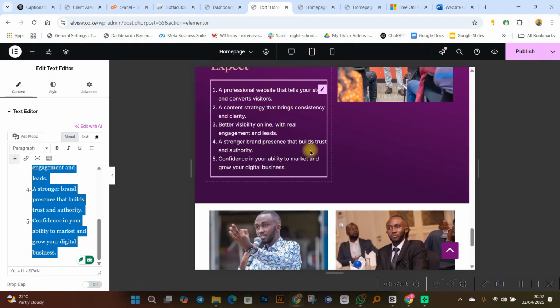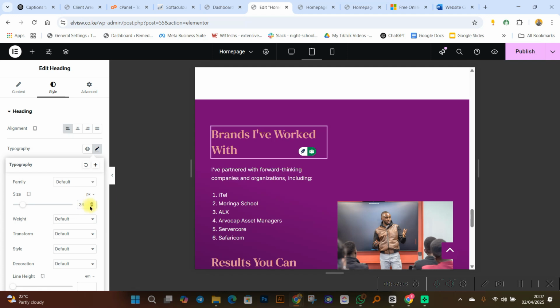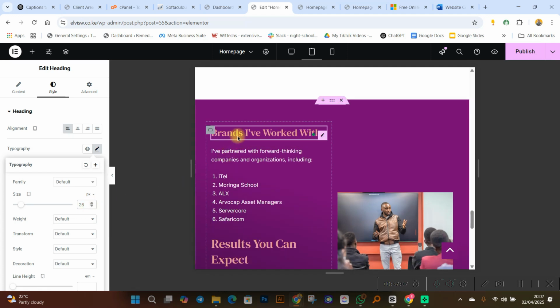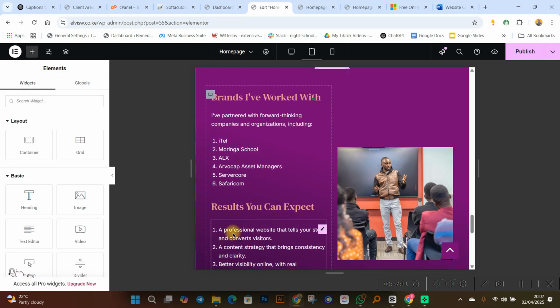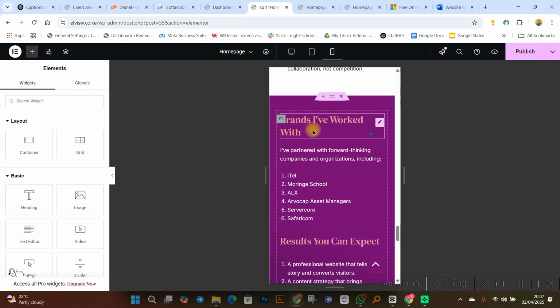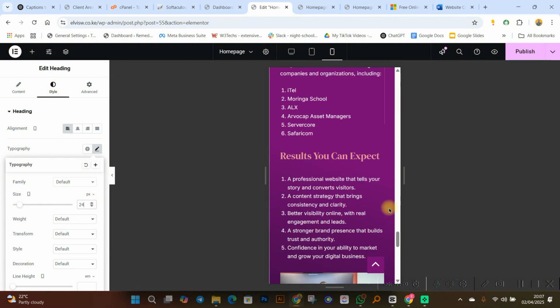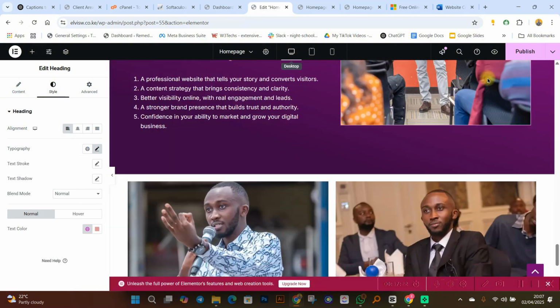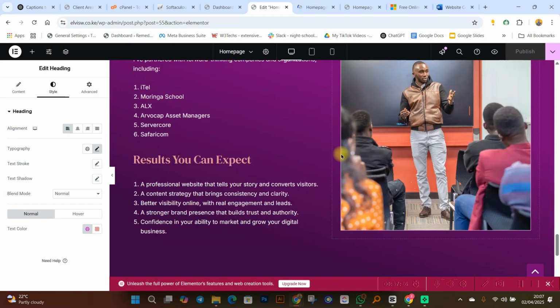So let's check on responsiveness. Yeah, it's a little bit big, so I'm going to style this. Make it a little bit smaller like that. Then right click, copy. You don't have to do the same over here, you just paste the style. Mobile devices. Let's see how it's actually looking. Brands I have worked with. We can reduce the font size just a little bit, and then we have something like that. And now, ladies and gentlemen, you can click on publish and just actualize all your changes.